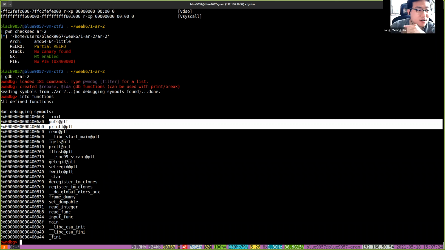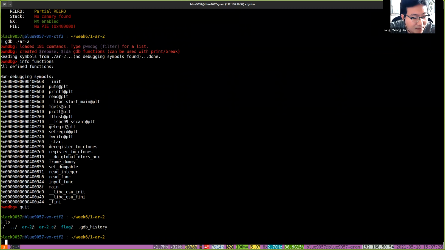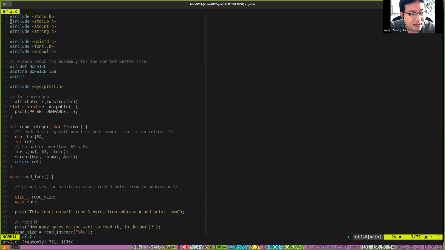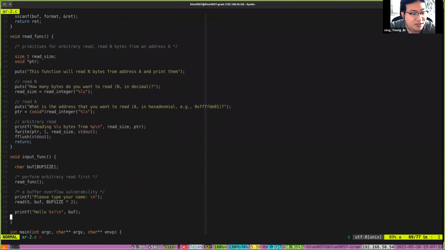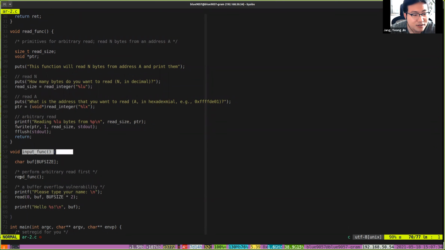But in this challenge, we have the capability of reading data arbitrarily from this function. So the input function calls a read function, and what this read function does is read n bytes from address A, and for both n and A we can specify values. First it will ask how many bytes you want to read. So we specify n first, and that goes to the read size as an unsigned long integer.